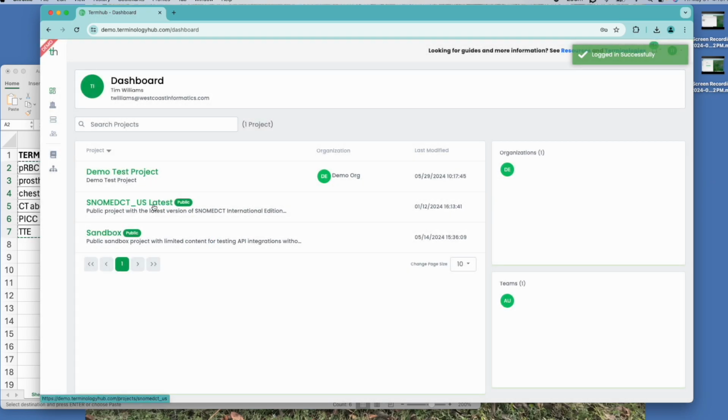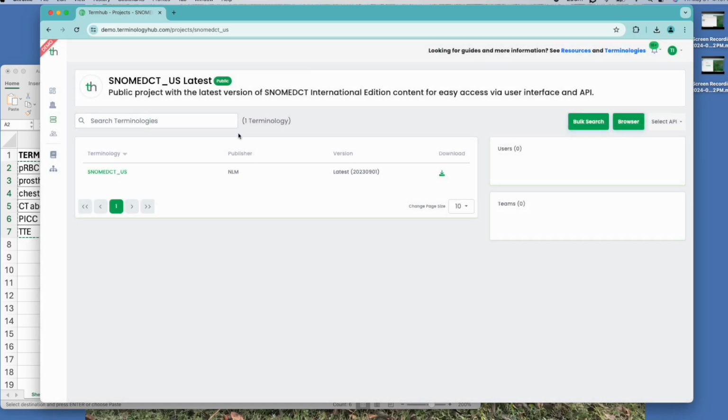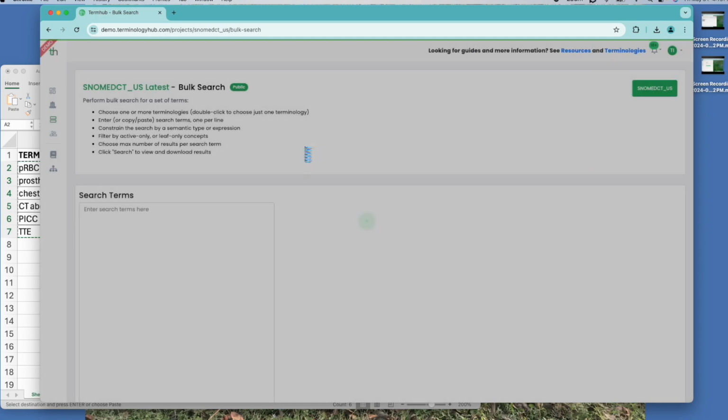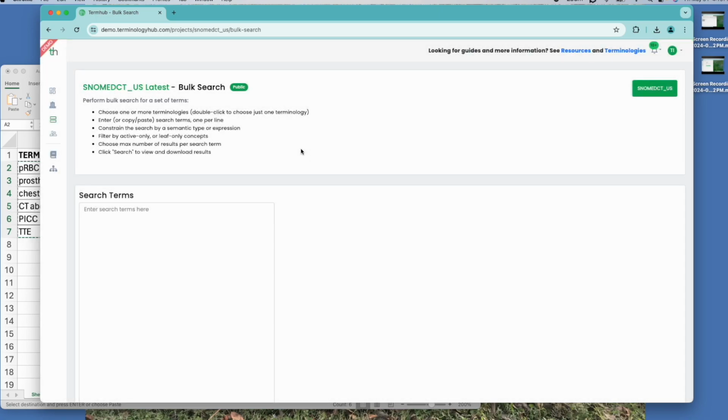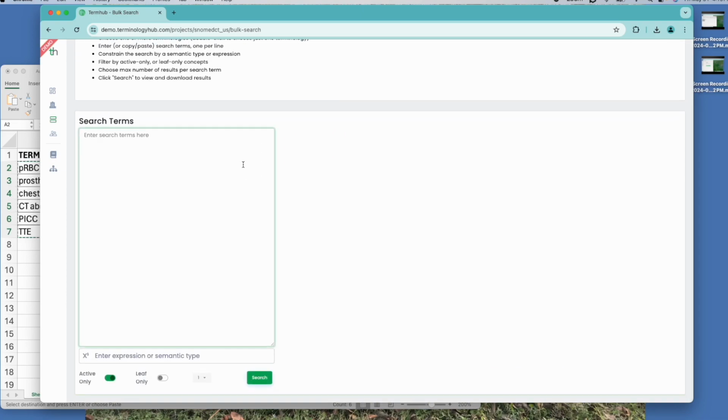I'm going to use the SNOMED CT US latest project. And when I go into that project, I see a bulk search button here. I'm going to go ahead and click that. Now, if I did want to do a bulk search over multiple terminologies, I can do that within TermHub. I would need to set up a project with all the different terminologies I need to bulk search over, and those would show up here as buttons. In this case, we just have SNOMED CT US, so we're going to just search over that one.